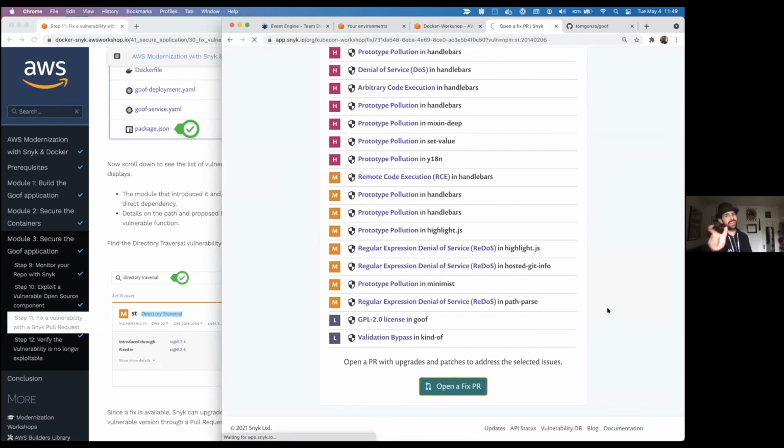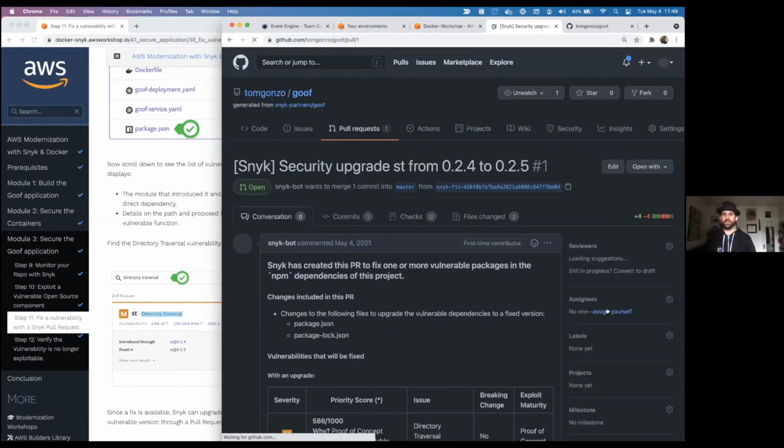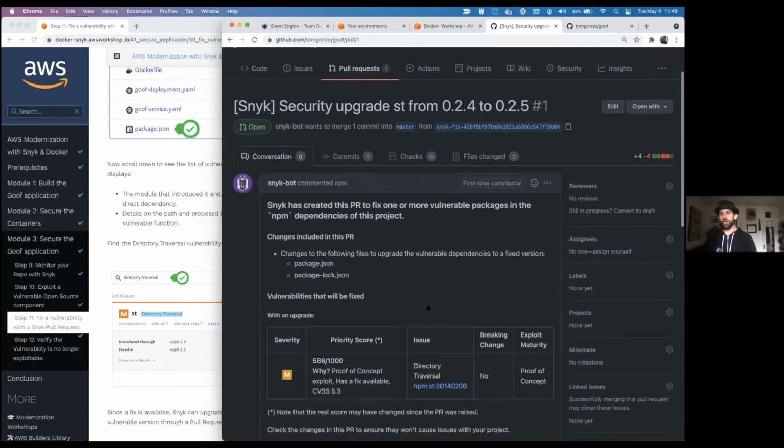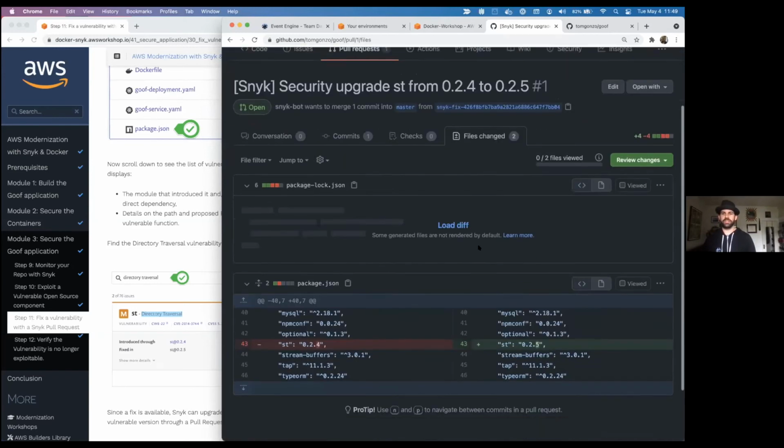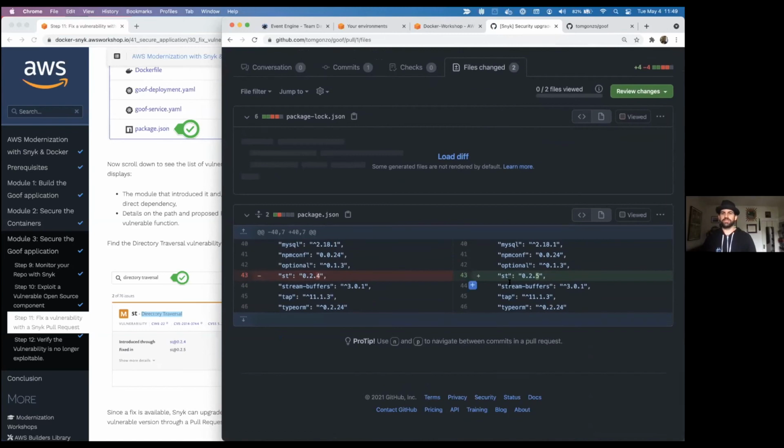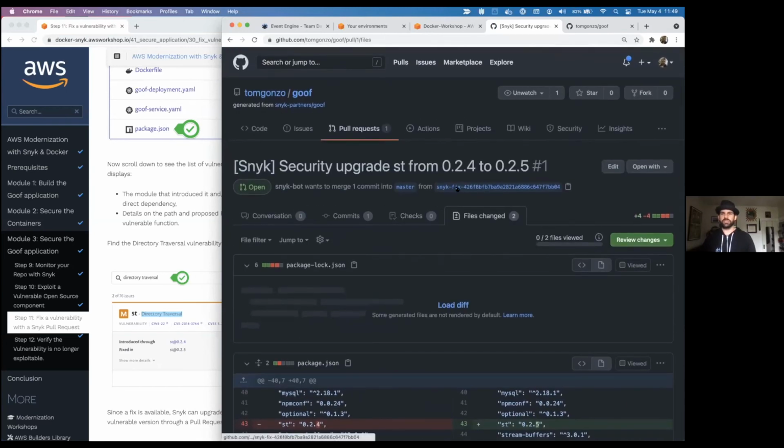It's going to edit the package.json file from version 0.2.4 to version 0.2.5. It's going to create a new branch against our GitHub repository, and it's going to submit the new package.json and the new lock file for that package.json. We can see that difference here in the diff view for the pull request as a new branch called snyk-fix and a random character number. This ties in really nicely if you have any automation built up for your GitHub repository.